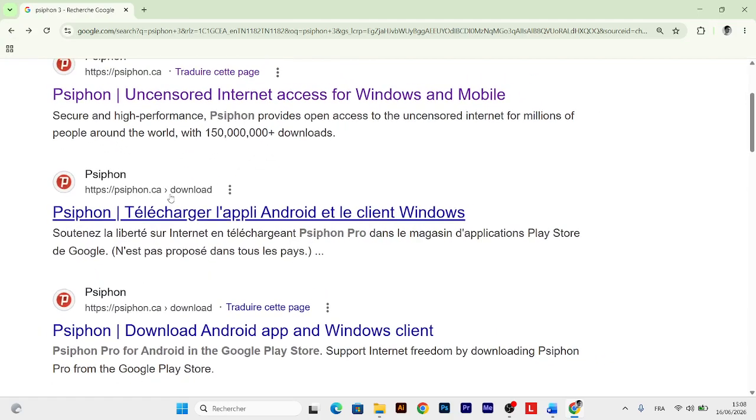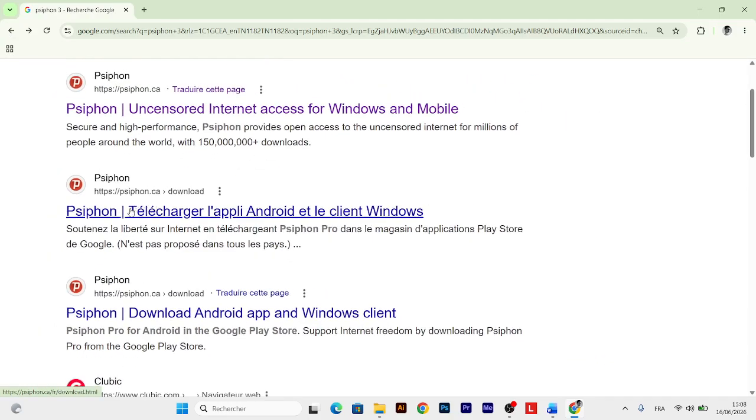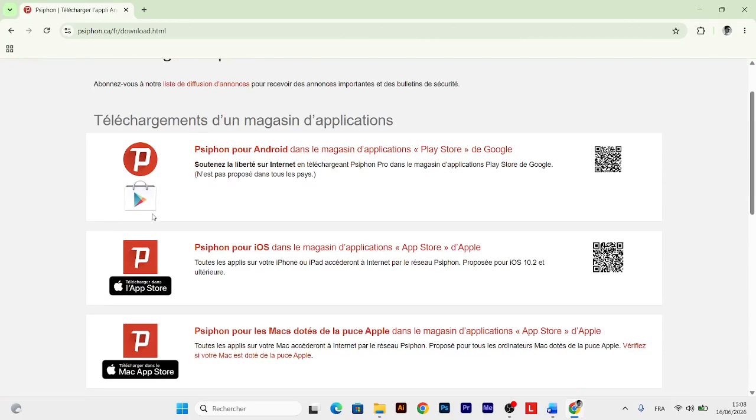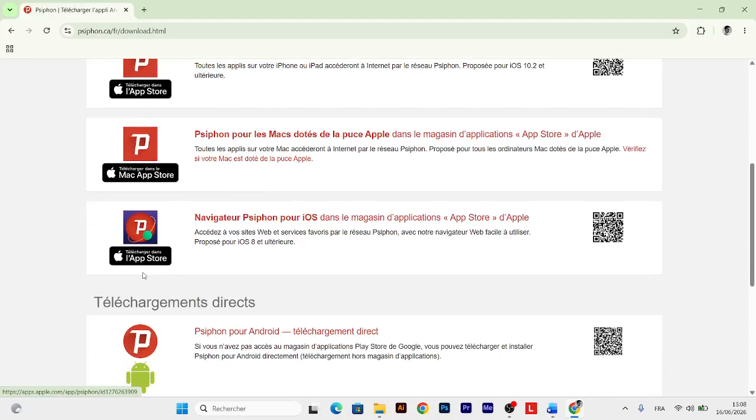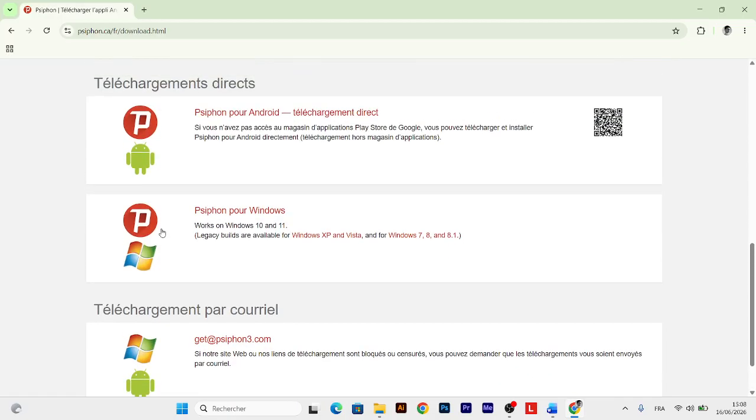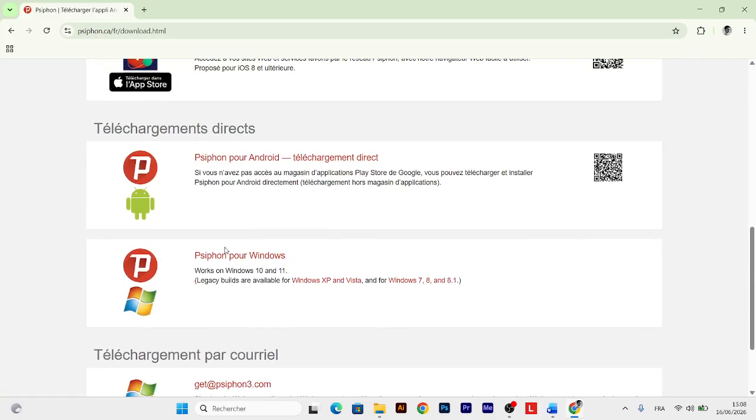Now click here on the second one, and here we will find it in the Play Store, the App Store, the Mac App Store, for Android and Windows, and you can download what you want. Now click on Psiphon for Windows, and after this we just need to wait. It's only 9 MB, megabytes. We just need to wait for it.